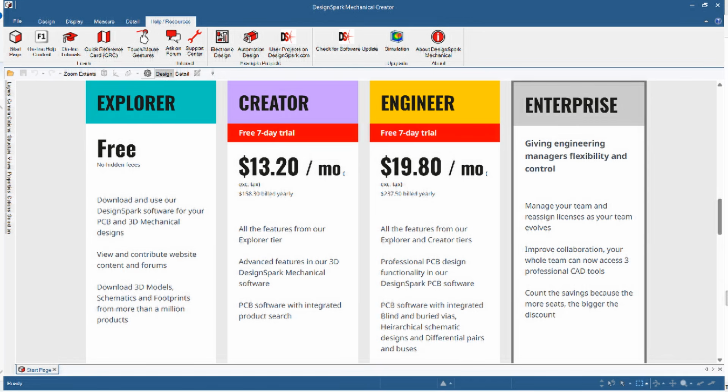I have been subscribed since January 2024, and the Creator at that time was $11.99 a month. And my monthly subscription has not gone up, even though they are now charging $13.20 a month for new subscriptions. Let's take a look at the comparison of their subscriptions, and I'll show you why I decided to go with the Creator option.